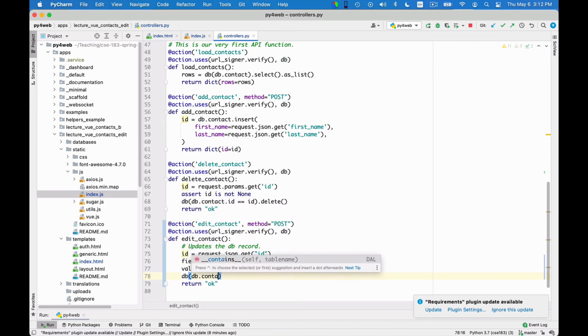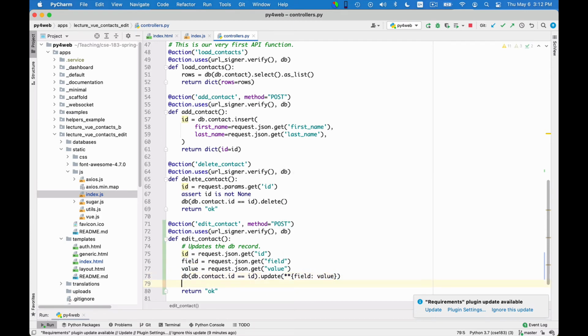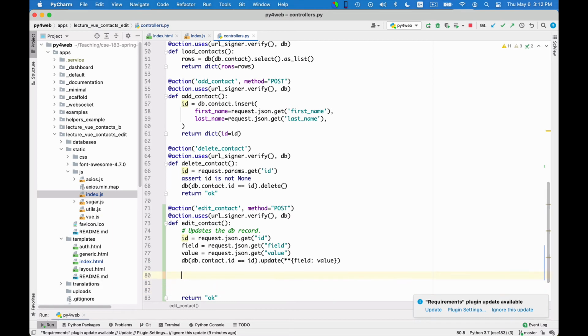DB contact ID is equal to ID. So this is a query, right? And then I put the update, and there is a line that is a bit complicated. So let me write it and then explain it. I write the following: star star field colon value. So let me tell you by example what this does.